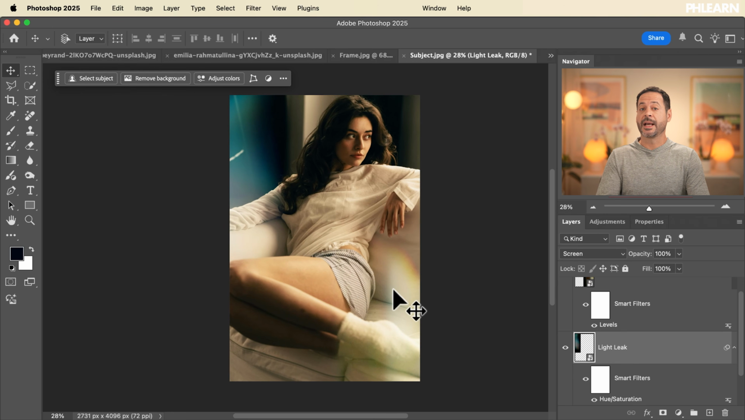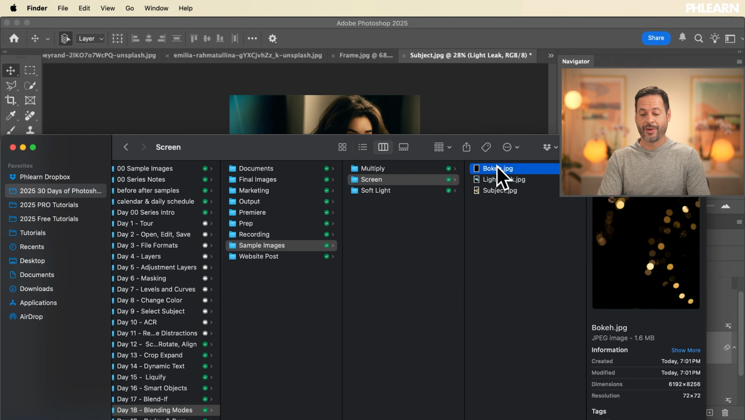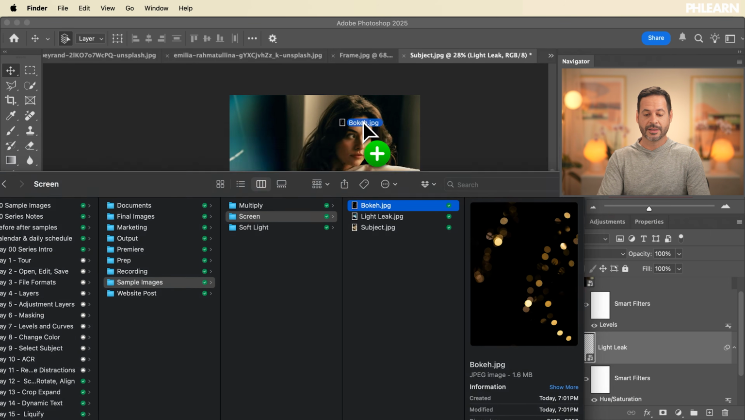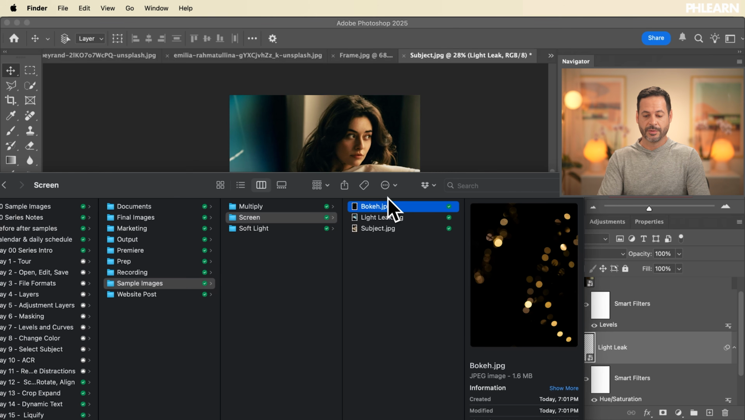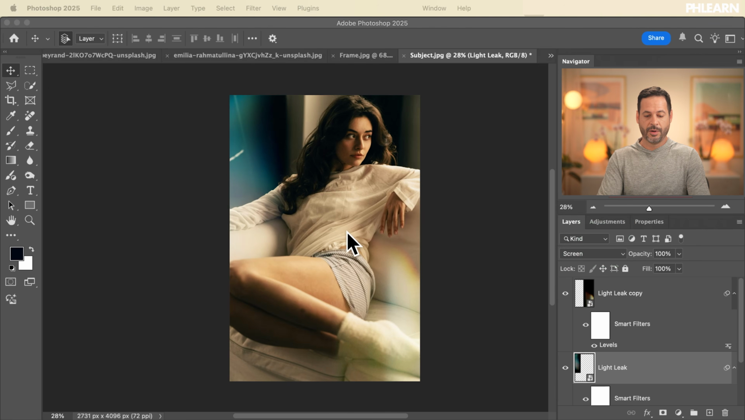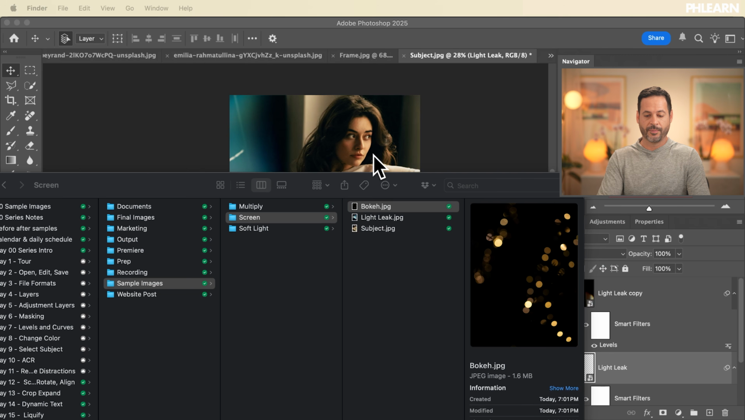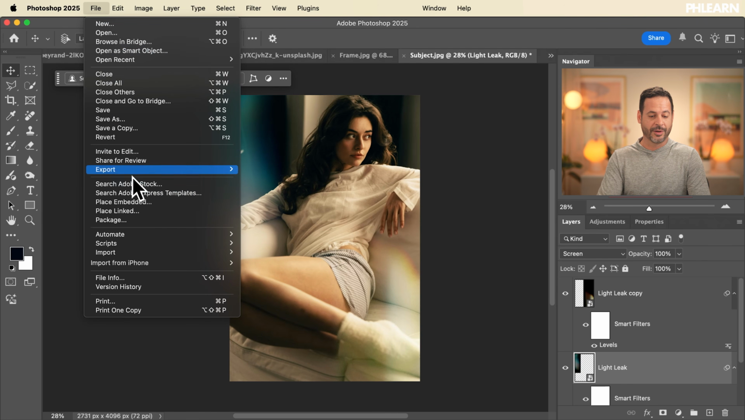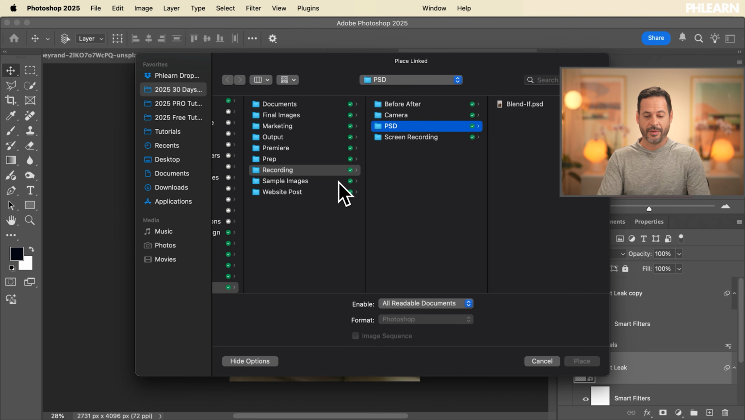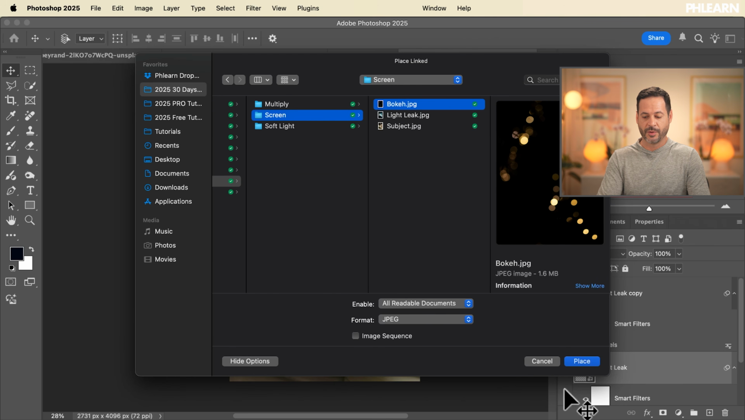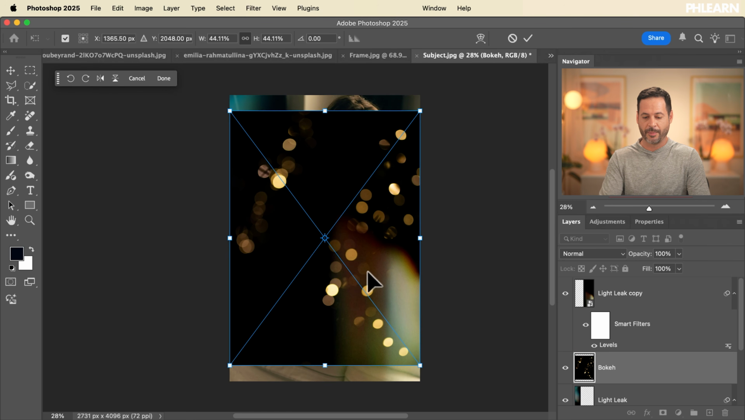Now I have one more example here and we're just going to go back into our Finder because I found this image of bokeh, which is just these out of focus little dots. I'm going to click and drag this into our image here. Let's just do it again because it didn't work. Click and drag that right in. Well, if you ever find that clicking and dragging doesn't work, you can go to File and go down to Place Linked, and then we're going to go to our blending modes and our sample images, and then we're going to go to Screen and then bokeh. I'll just place that in there. Doing the long way. Okay, but hit Enter.